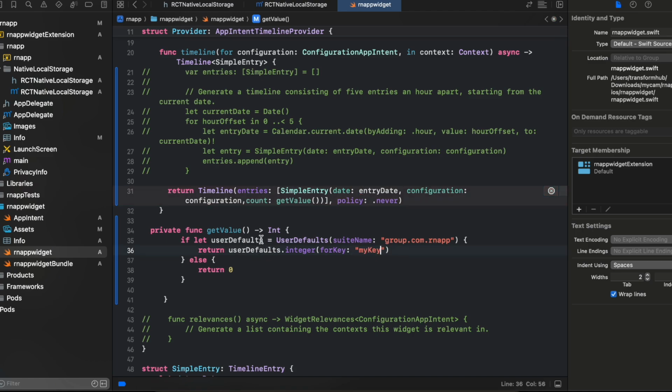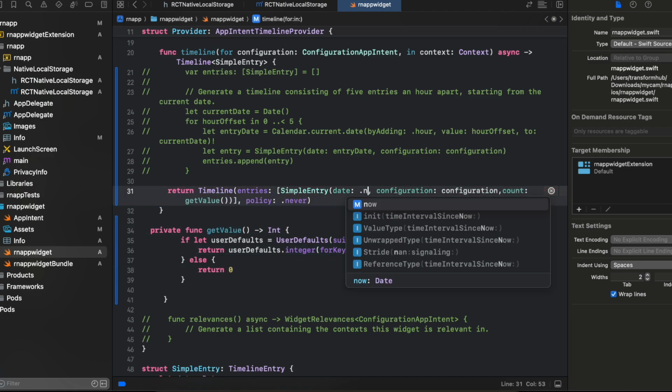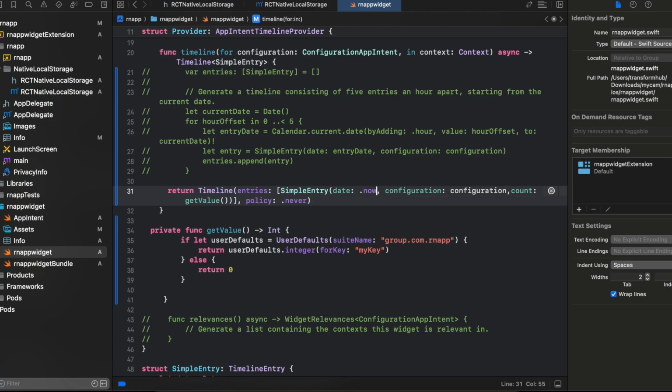So we are basically getting this particular value from user defaults. If we have it, then we send it back. If not, then we just return 0. Here we are getting an error because the date can be dot now. Okay, so this is fine. So that's what we are doing over here.